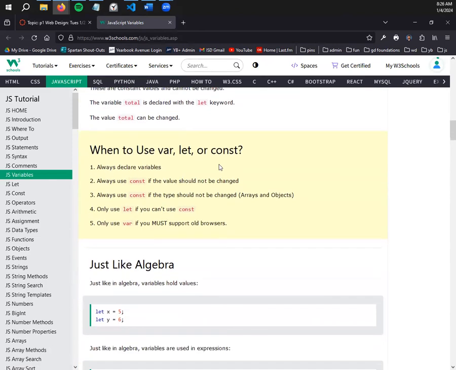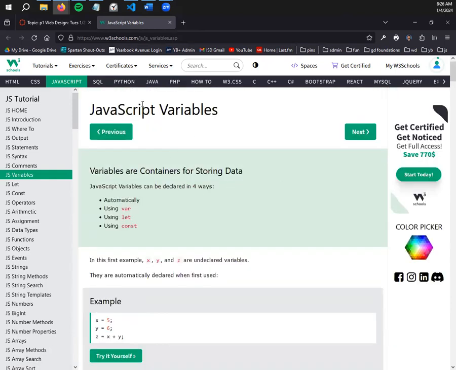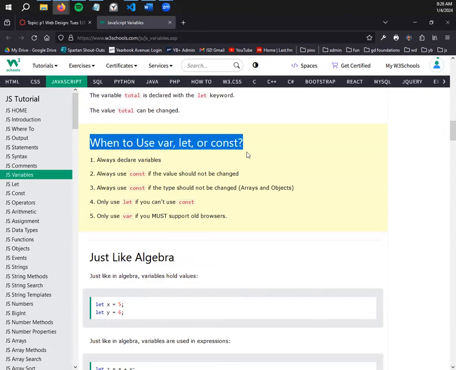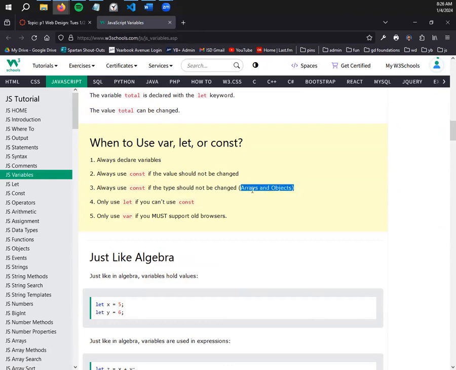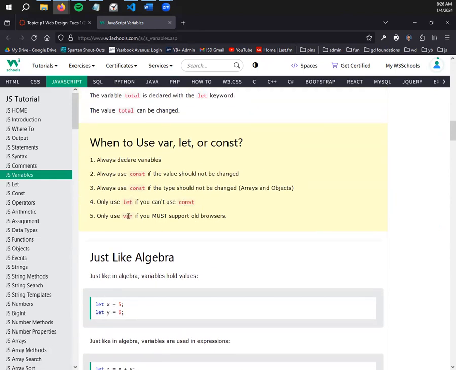Let's look through this W3 Schools a bit more. This is the one that I'm referencing pretty frequently when I'm trying to use variables because it has these breakdowns of when to use each of these specific variables. You always want to use const if the value should not be changed. It's kind of like a control value in science, right? And then we'll get into arrays later, so you can ignore that for now. Only use let if you can't use const, and then only use var if you must have support for old browsers, which for the most part we're not really working on here.